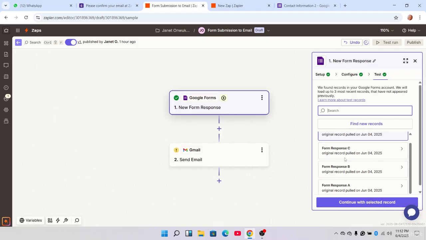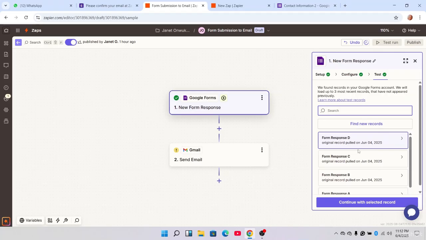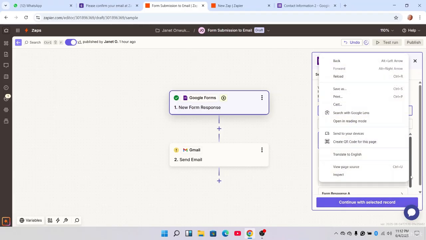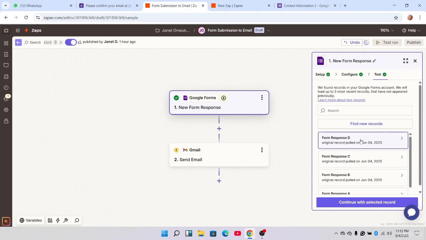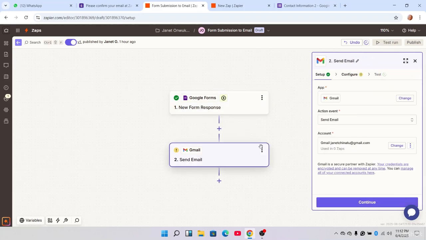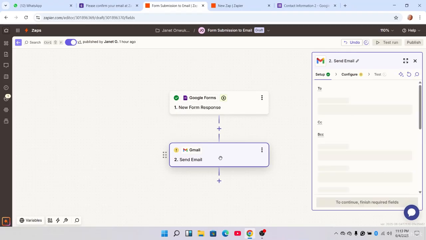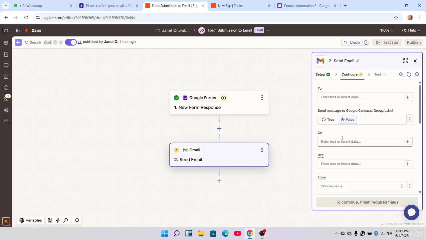And these were some of the previous forms some people filled out before we had the network glitch. So I'll continue. I selected this one. I'll continue with selected record. You can select anyone. It actually brought out 4 responses. So I'm going to go ahead with this response D. Continue with selected record. As you've continued, we moved over to the action. And the action we want is send these people a message that, hello Janet, we've received your contact information. That is basically it.